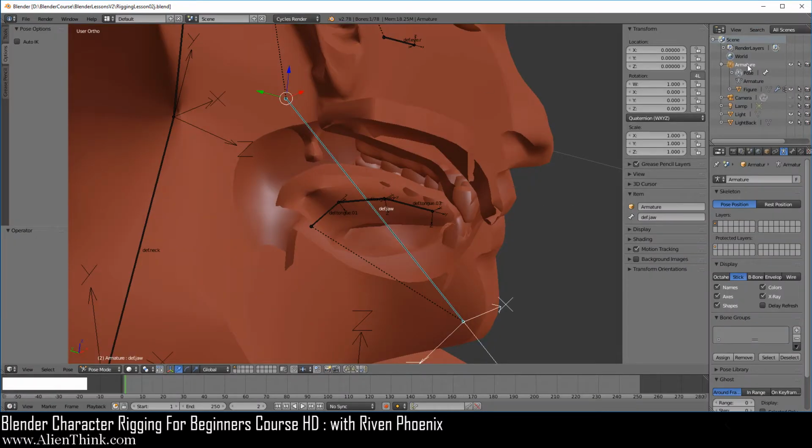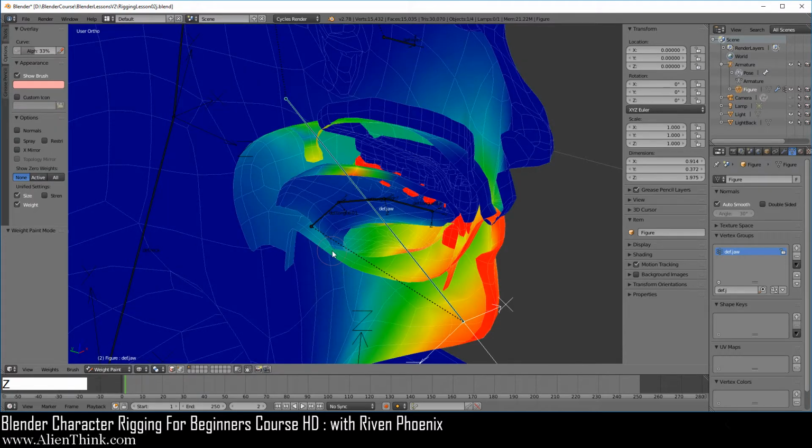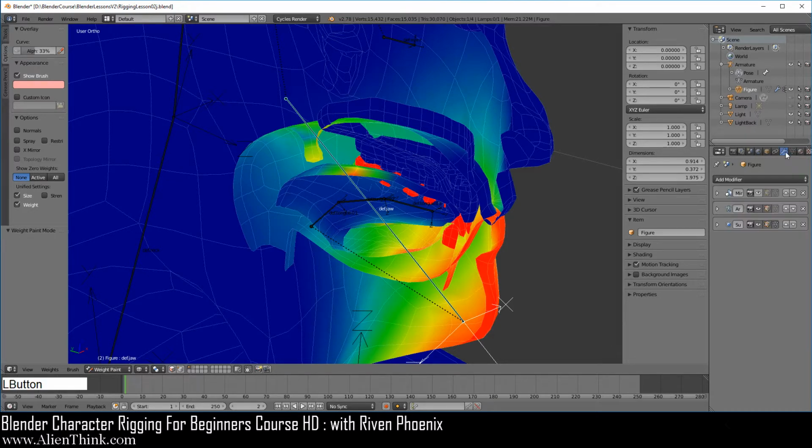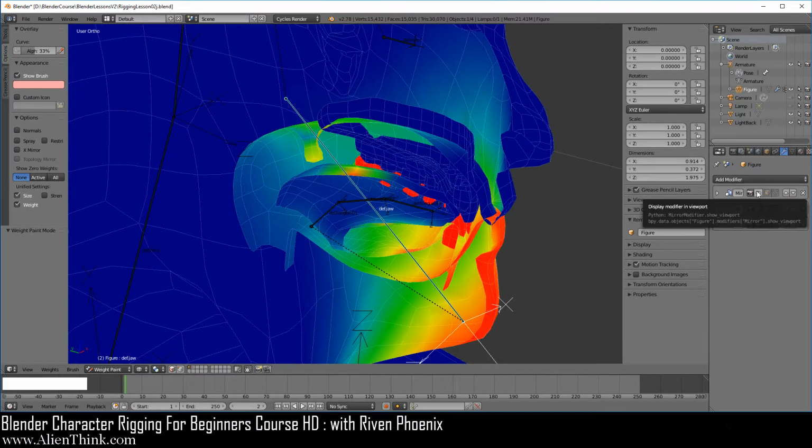Now go ahead and click on the armature, make sure that it is set on pose mode, and this should be set on stick under this tab. Go ahead and click on the figure and you're going to switch to weight paint mode and press the Z key. Remember, on the figure, on the modifiers tab, we have the mirror disabled, meaning that if I click it, it'll just show this. So to see the inside of the mouth, we have this disabled.